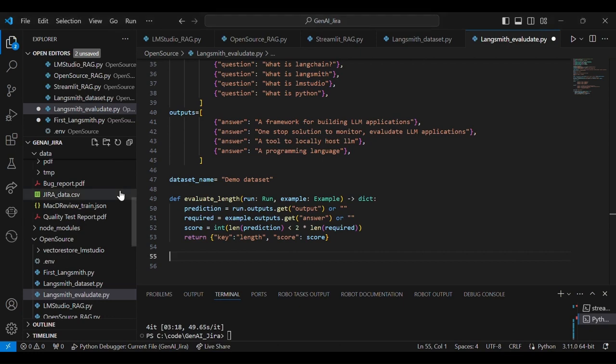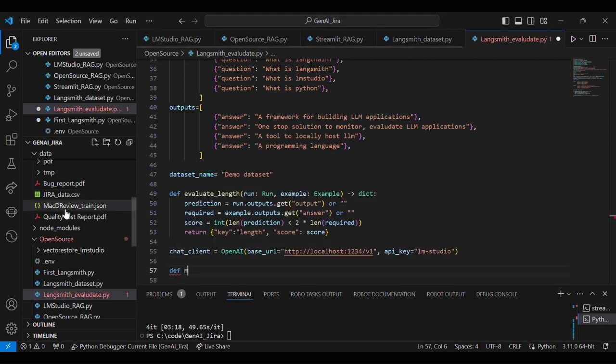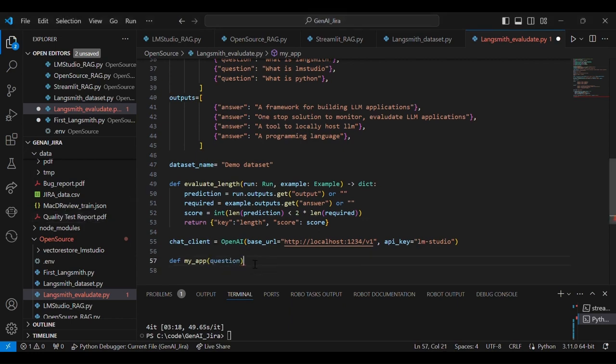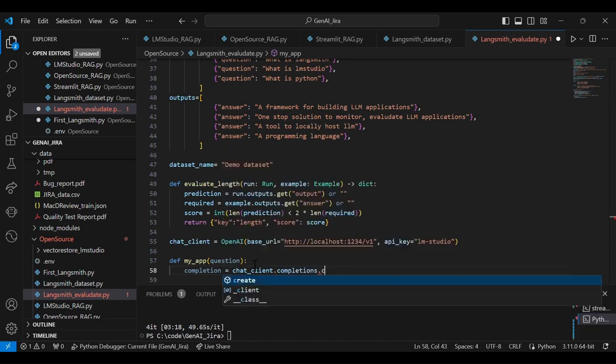So let's create my question function over here. We are going to call chat client completion create. It's the standard way to ask a question, or to chat with the LLM. We are going to use the Mistral model over here.